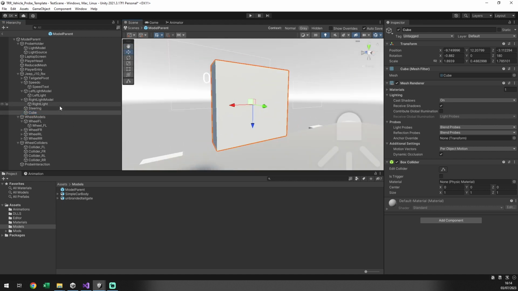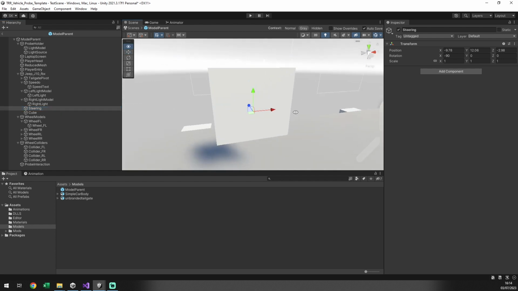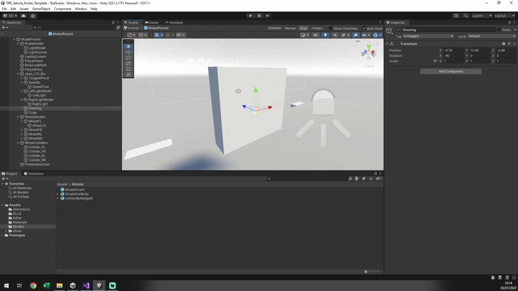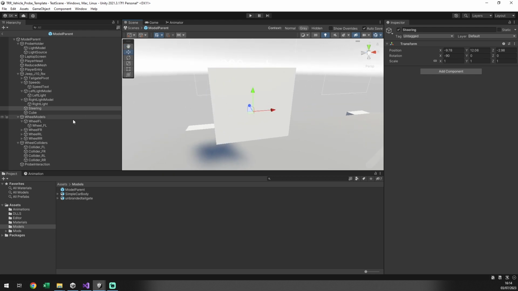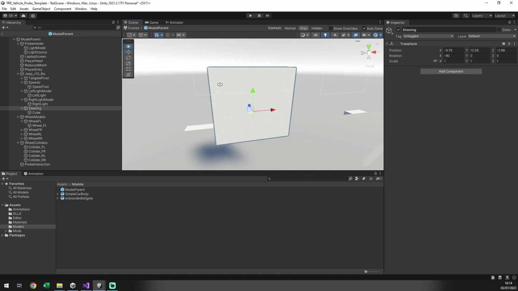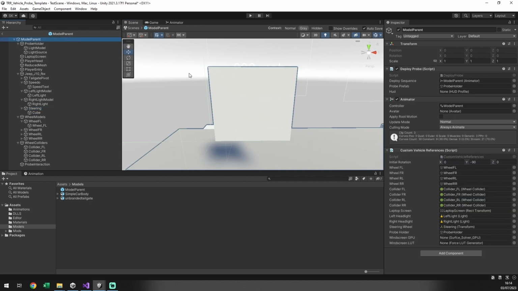So using the same trick as before, create an empty game object with just a transform. Orient the transform to how you need it, and line it up with your wheel, and then just make your steering wheel model a child of that steering parent, and it'll then pivot as you steer the car.